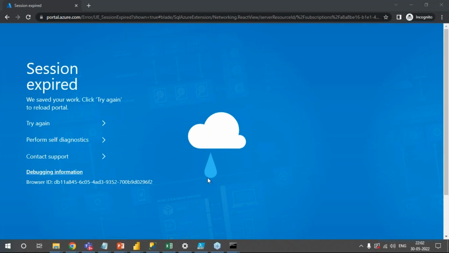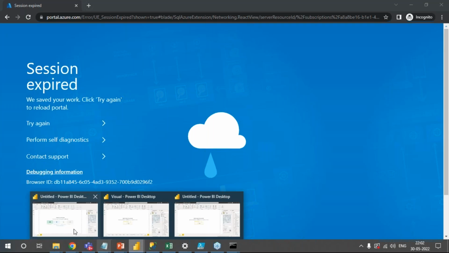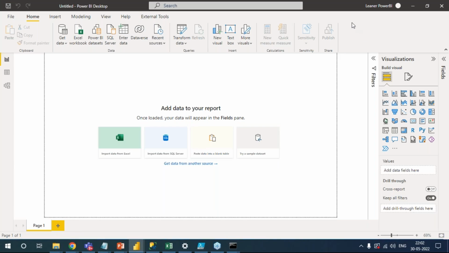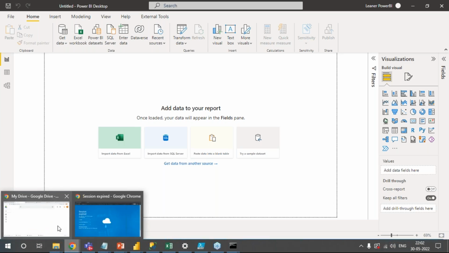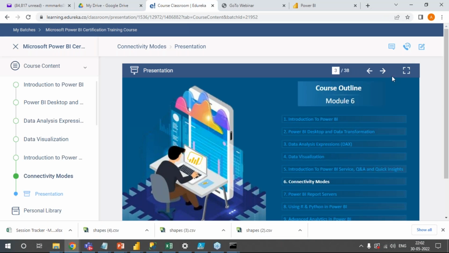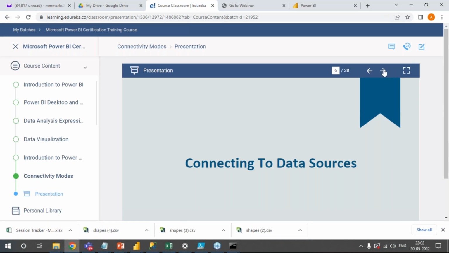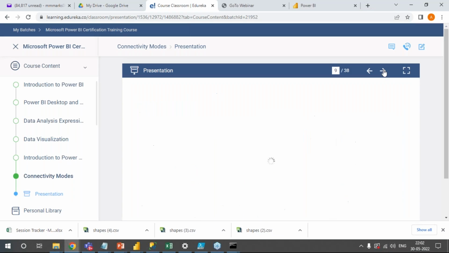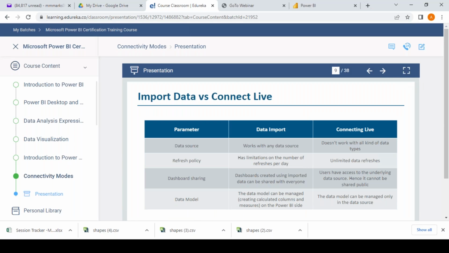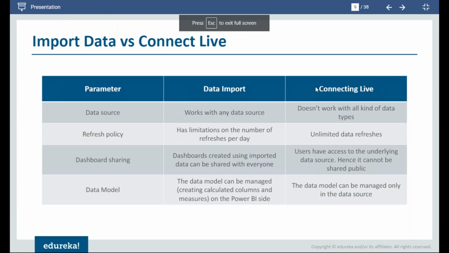Let me share my screen once again. So where we were. Okay. Now let's look at your course syllabus. Here you see the difference between data import and connectivity. You can read it out, but I strongly recommend you don't. First, just create two reports with data import and connectivity, and you will see the difference. That's how you can remember much better.